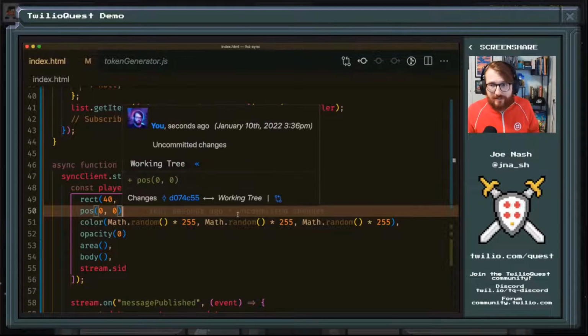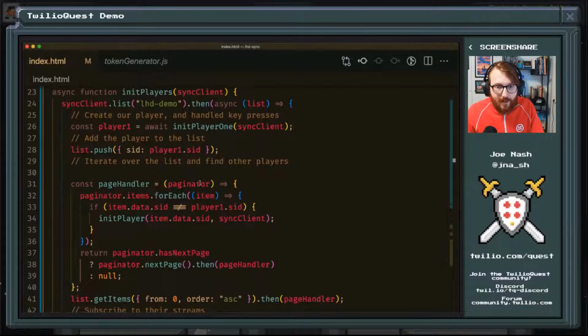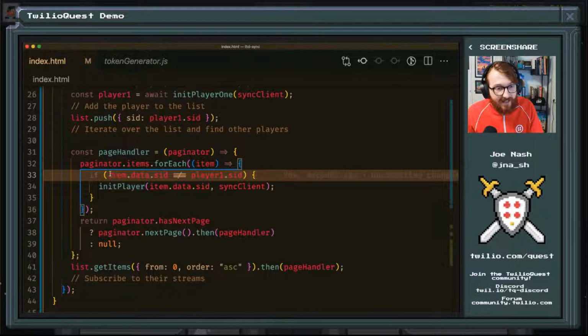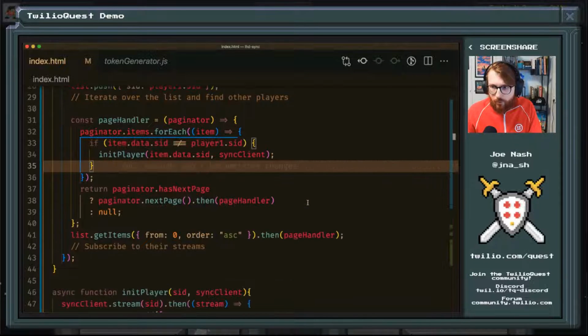So that is our initializing of players. If we now go back to where we called this function, we have a list, we push ourselves onto it, and then we go through that list, and for every player that we find, we make a new player. We are checking whether we're adding ourselves. If the thing on that list is ourselves, we don't do this. If it's not ourselves, then we add it. So that is pretty much that, actually. That's more or less everything.